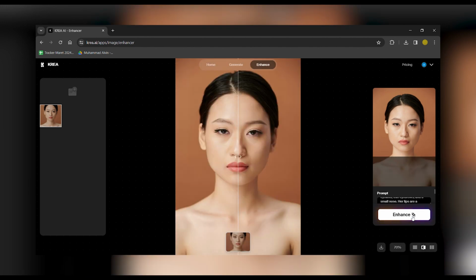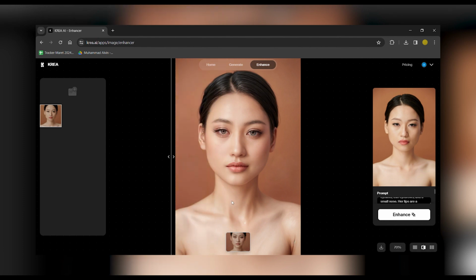Once the enhancement process is complete, you'll see the enhanced version of your photo on the screen. To download the enhanced photo, simply click on the Download button and save it to your computer.